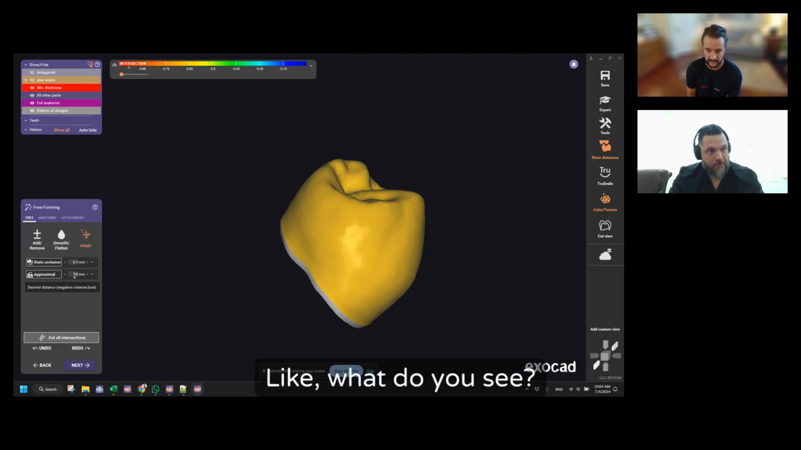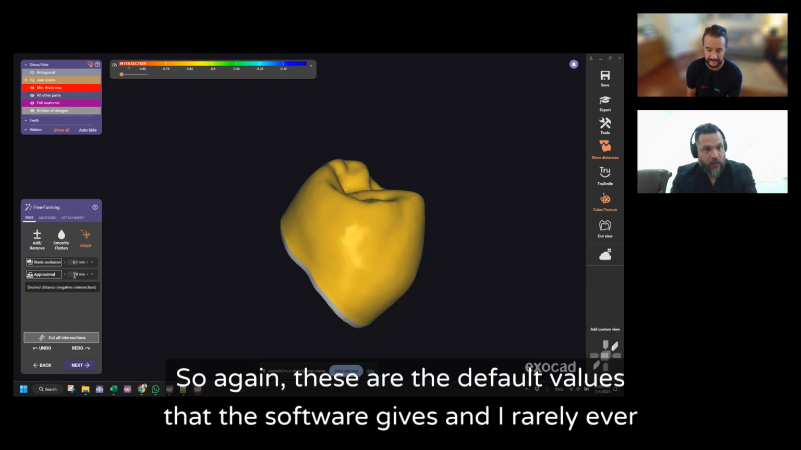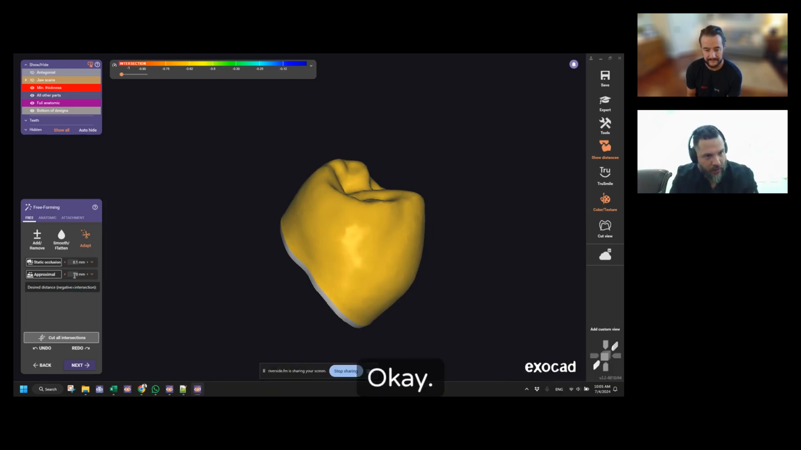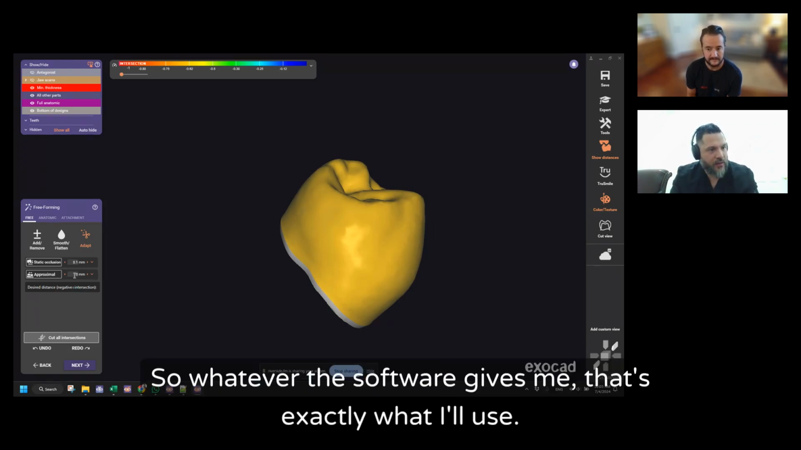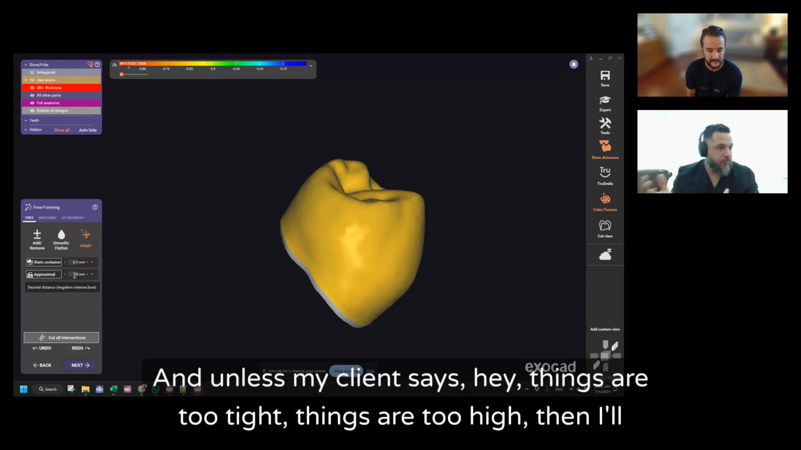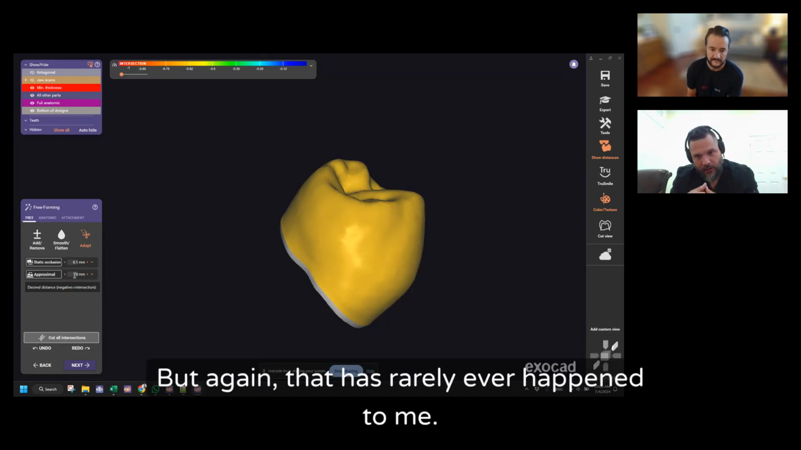Is it -1? What do you see? So again, these are the default values that the software gives, and I rarely ever change those. Whatever the software gives me, that's exactly what I'll use, unless my client says, "Hey, things are too tight, things are too high," then I'll start making changes. But that has rarely ever happened to me.